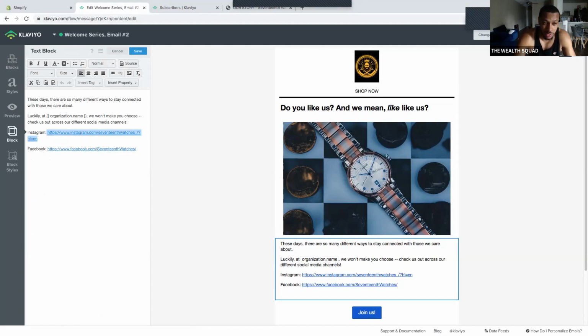So if you have an Instagram, paste it right here. If you have a Facebook, paste it. And then if you have a Twitter, Pinterest, YouTube channel, whatever the case is, paste all those too, because that's going to help build up your other accounts as well. So just make sure that you have those linked, but it's pretty straightforward because Klaviyo already has a template set up for you. All you have to do is go in and add those links to those specific social media sites that you want people to follow you on, right?